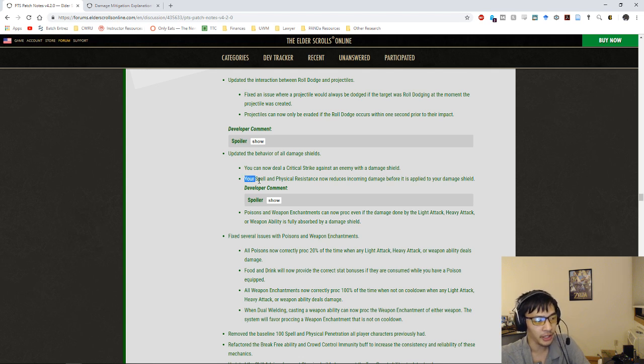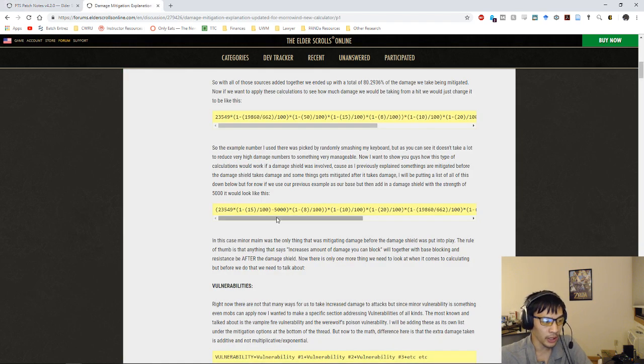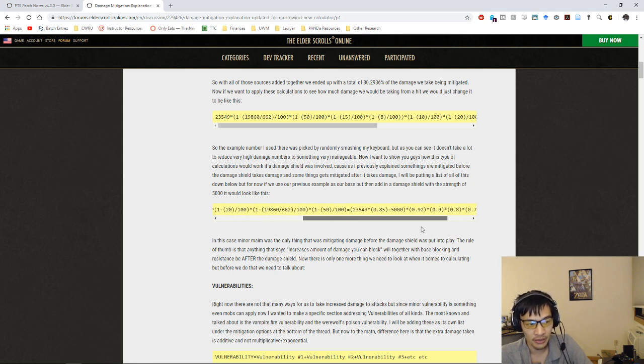But this is the big thing here. Your spell and physical resistance now reduces incoming damage before it is applied to your damage shield. So this basically shifts the damage equation around. Over here we have the damage equation that is normally applied right now on live. In Somerset, what happens is you have the base hit and then you take away any damage done or damage received modifiers, and then you subtract your damage shield from that. Afterward, that's when you start multiplying everything based on your resistances and blocking and everything like that. So that's how everything is applied when it comes to damage incoming to you.